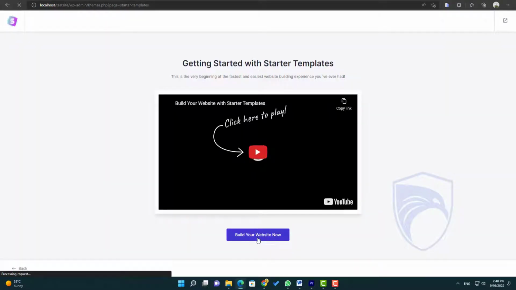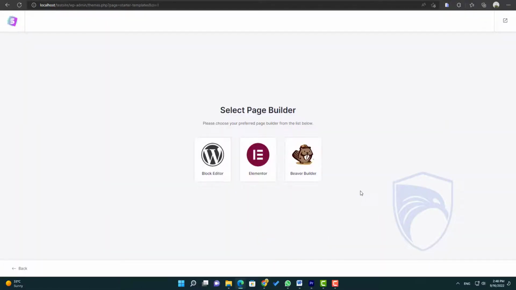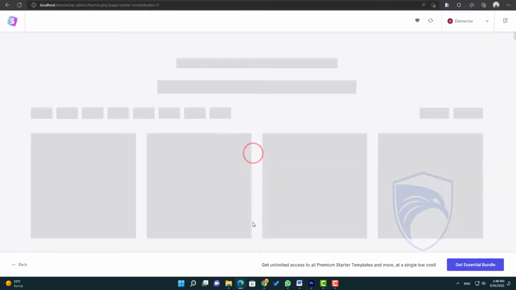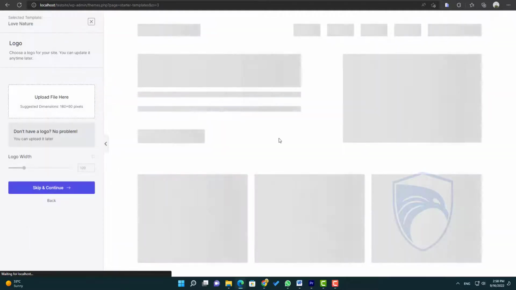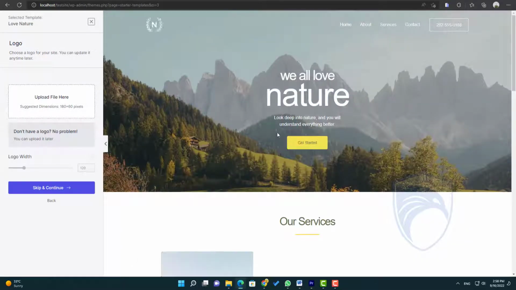Click on the Build Your Website Now button. Click on the Elementor that we already installed, and choose a template based on your choice, but I choose this one. It looks cool and easy to customize. You can upload a logo for your website, but you can do it later. That's not a big issue. For now, I skip this stage.